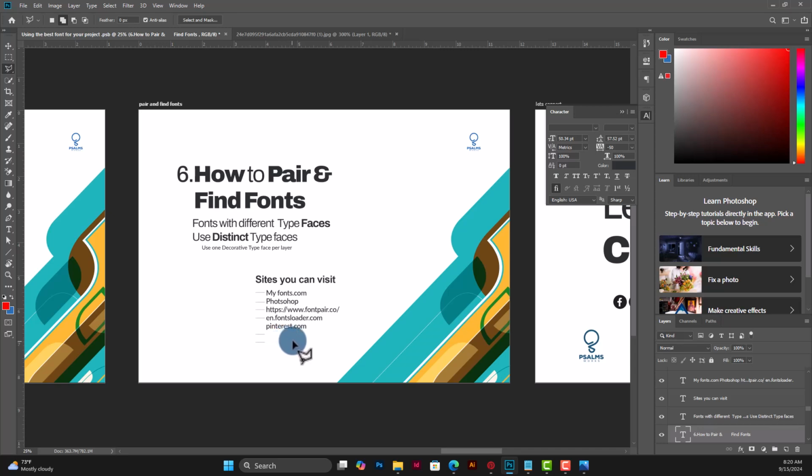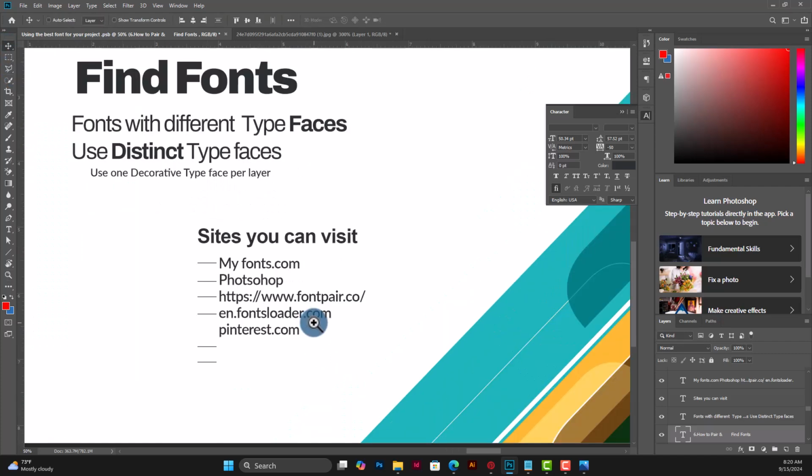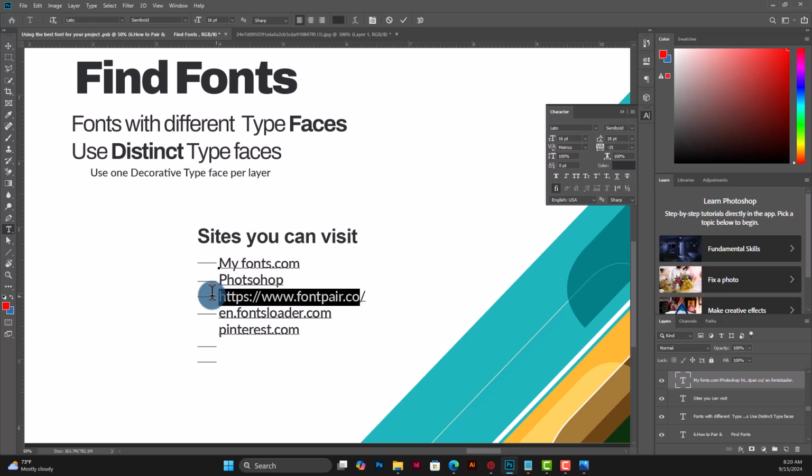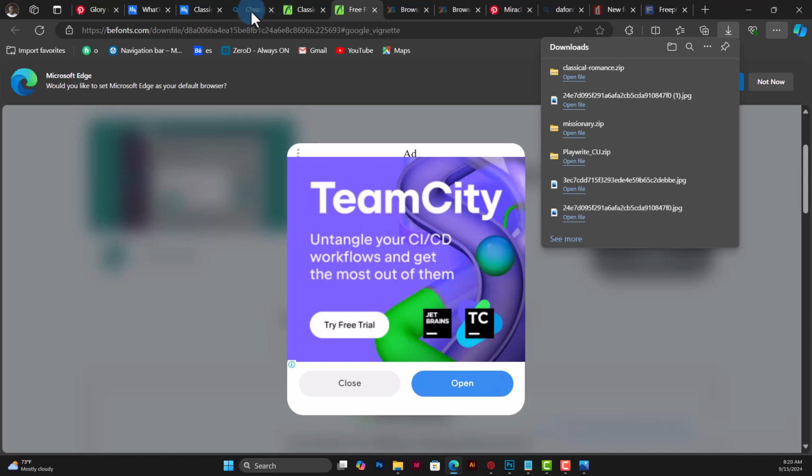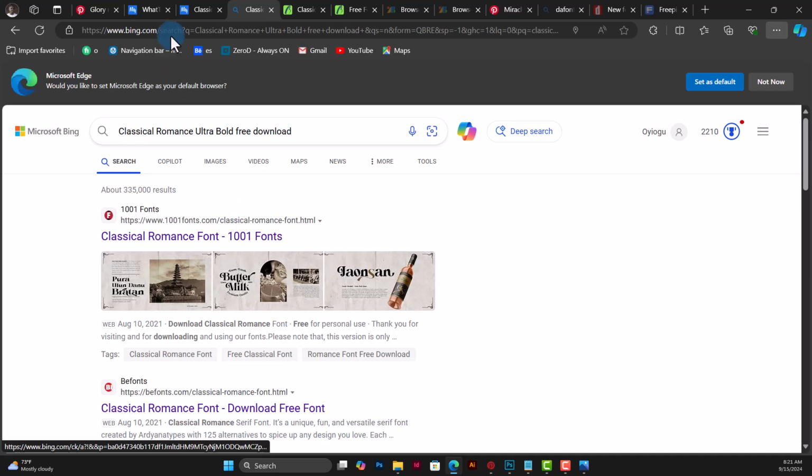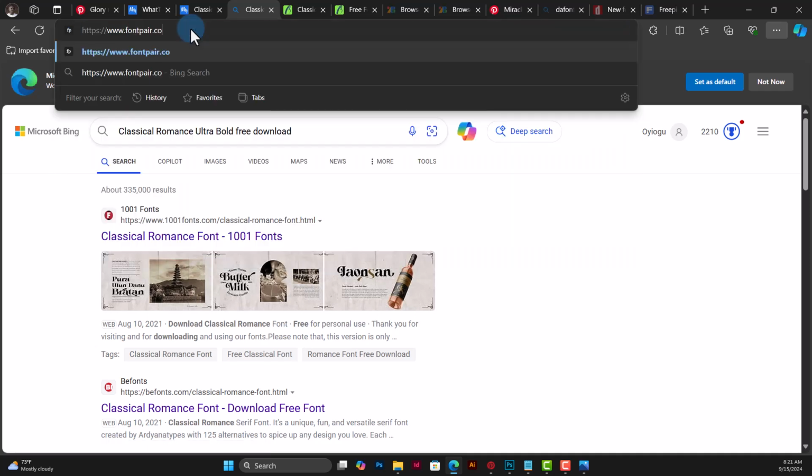Yeah, so you can also do that on fontpair.com. So www.fontpair.com, what does it do? It just gives you ideas on how and which fonts you can pair together, right? It's actually nice, so you can just feed your eyes to get something good out of your design.